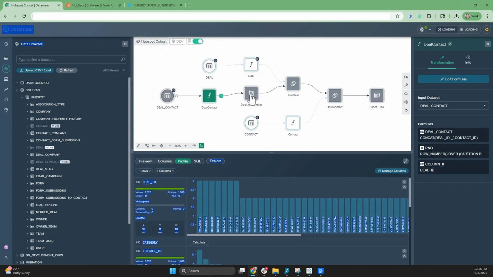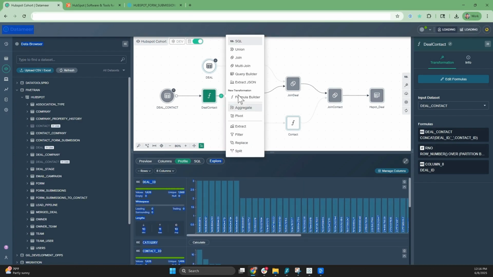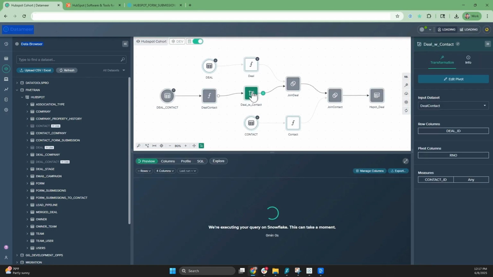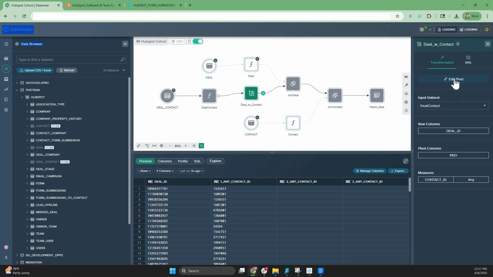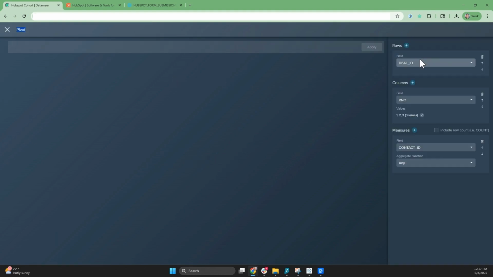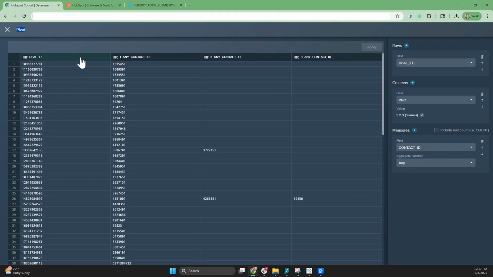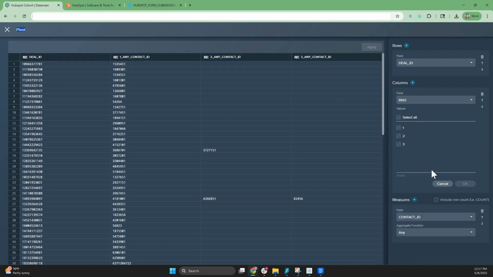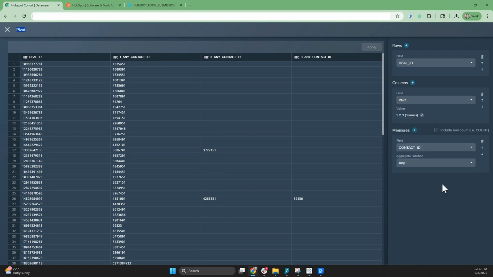Now that I have that, I can use one of the several tools, in this case a pivot, that operates just like a pivot table. So I can say, okay, what do I want in my rows? I want unique deal IDs. I'm going to take that row number field that I created, where there are only three values, so I'm pivoting by this row number, and then I want to place the contact ID within this row. So now I have unique deals.